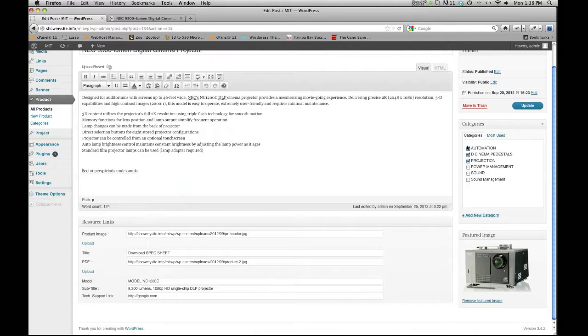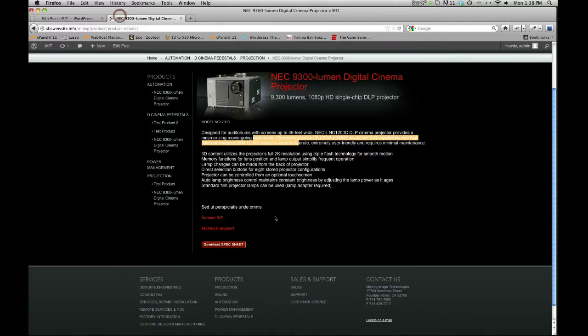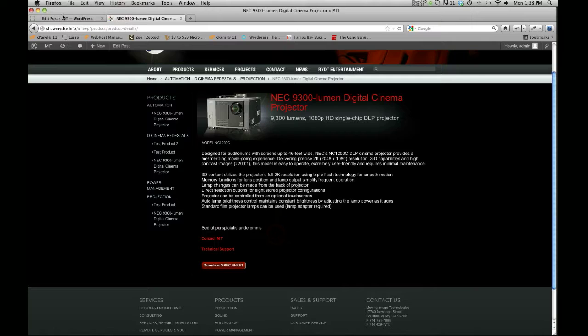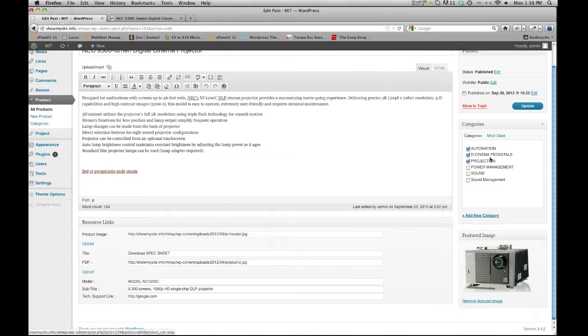I'm going to go over this a little bit slower, just kind of touch base real quick. Our categories over here, our featured image, and then what we're calling our resource links. This is basically how you set up these links, and if you're going to have a download sheet. So let's get going. First thing we want to look at is categories. Right now I have this set up in multiple categories: projection, D-cinema, pedestals, etc.